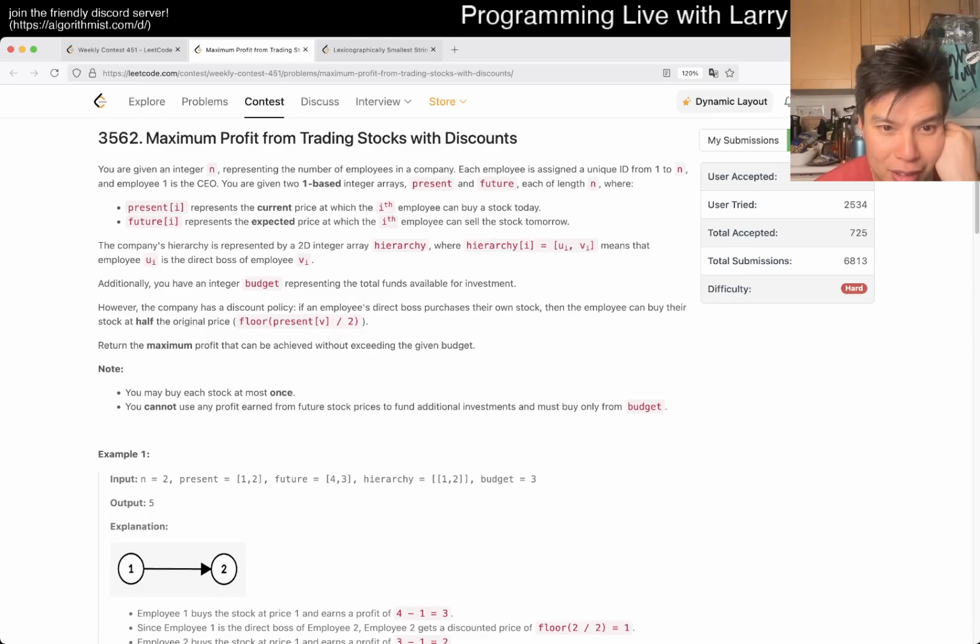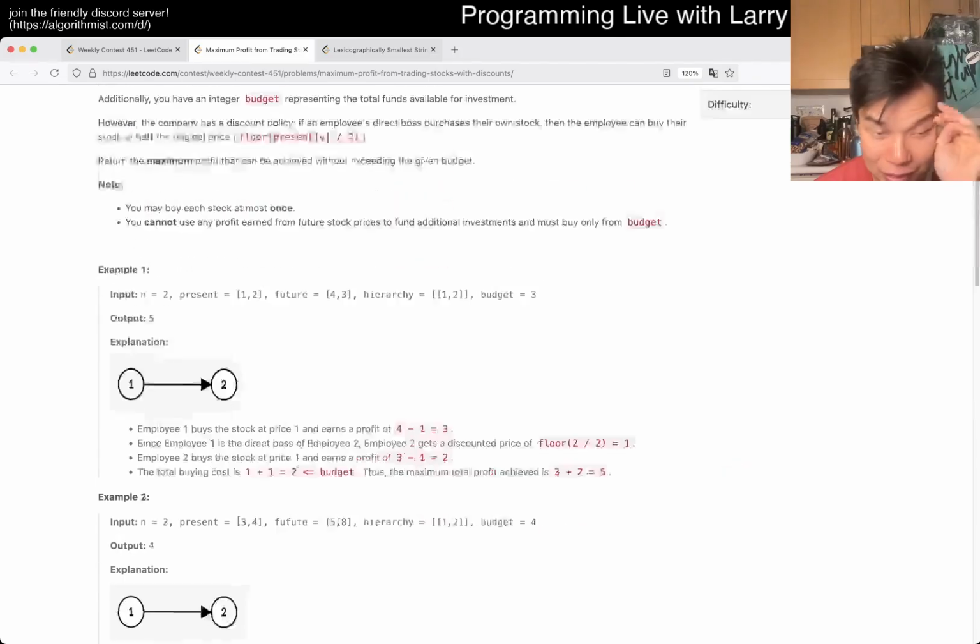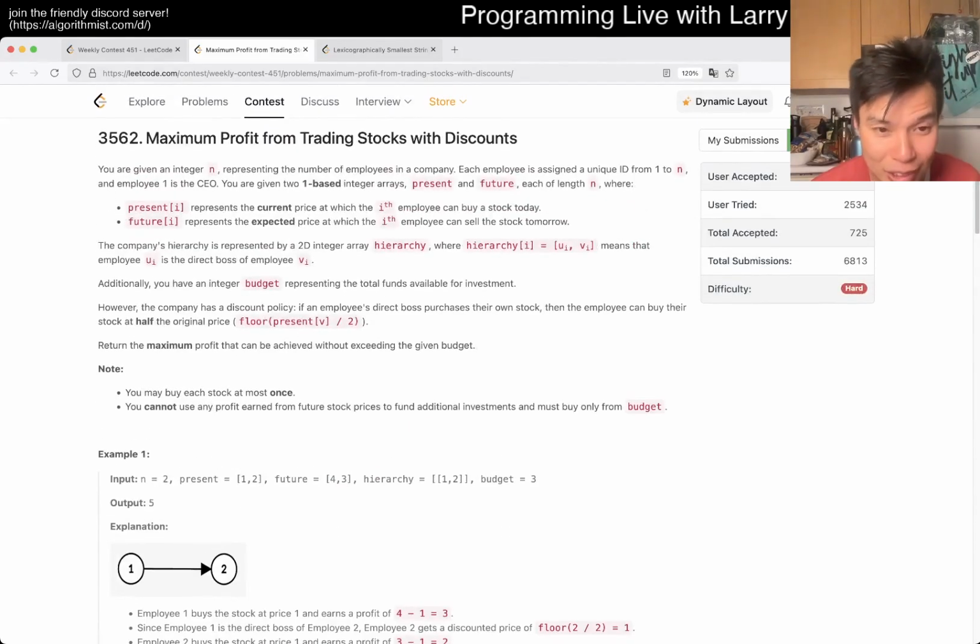You have to think your budget is the total fund for investment. However, if the direct boss purchased their own stock, then you get it at half the price. What is going on with this problem? Okay, there's just a lot of things going on. Return the maximum profit that can be achieved without exceeding the given budget. Okay.